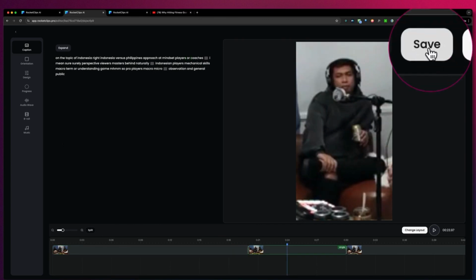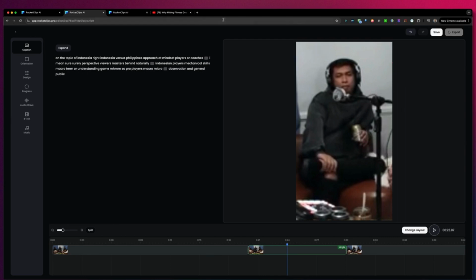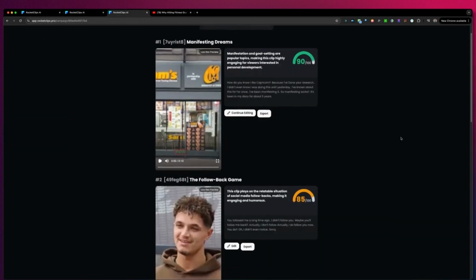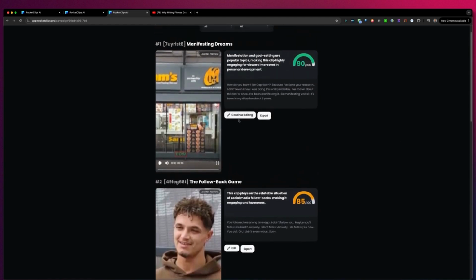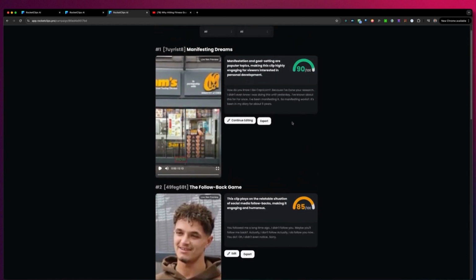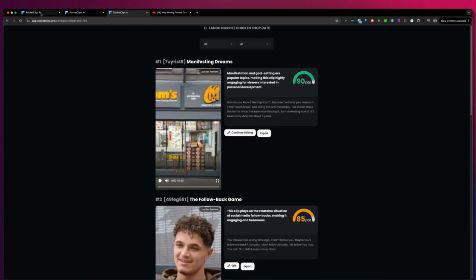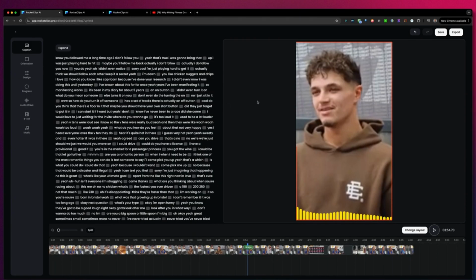And once you're done, you click on save and export your video. This will bring you back to your overview of videos, where your videos will be rendering and you can download them from this screen. And that's basically what RocketClipsAI is all about.